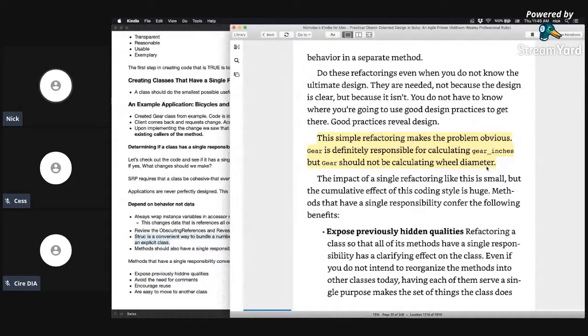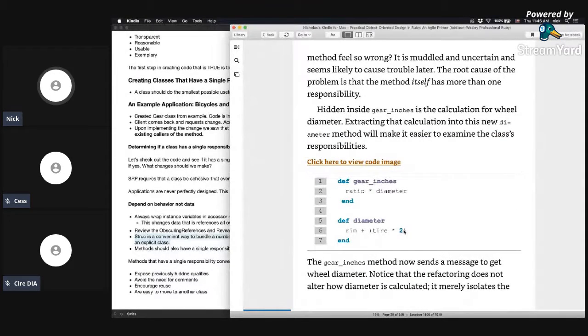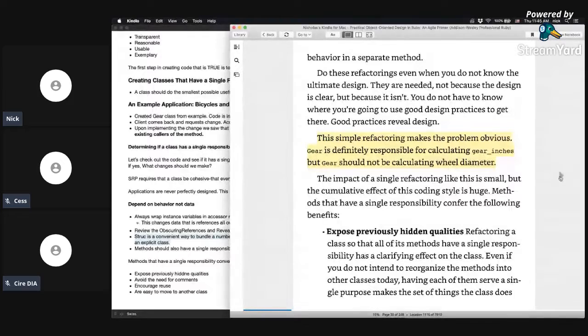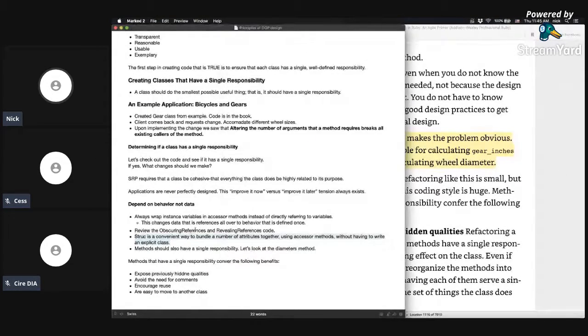So it talks about how when you refactor code to have a single responsibility, it can reveal things to you that you wouldn't have seen before. In this case, it revealed to us that our gear class should not be responsible for calculating the diameter of a wheel. Methods that have a single responsibility convey the following benefits. They expose previously hidden qualities, avoid the need for comments, encourage reuse, and are easy to move to another class.